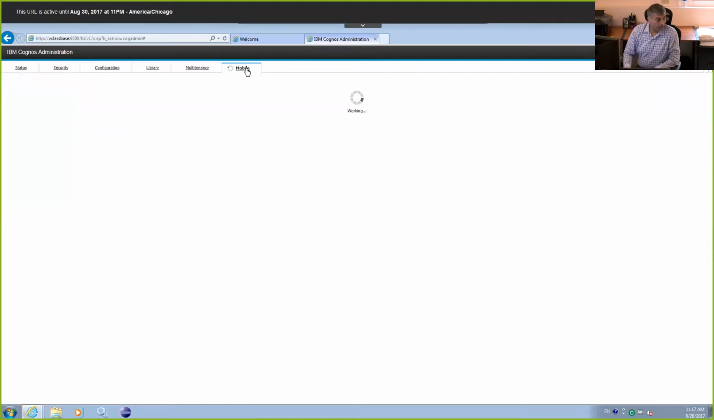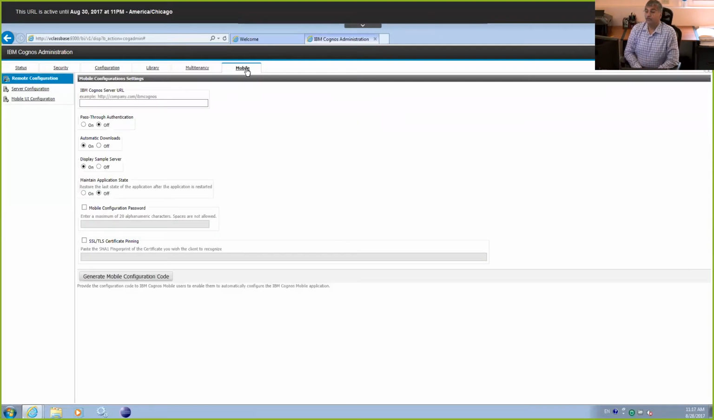If I click on the mobile tab, we are able to set the mobile configuration. Previously, mobile was a separate install, but now mobile is included in the Cognos Analytics itself. So you just need to configure it. So configure the Cognos server URL here. So mobile users will be able to connect to the environment through their mobile devices like iPads or phones.